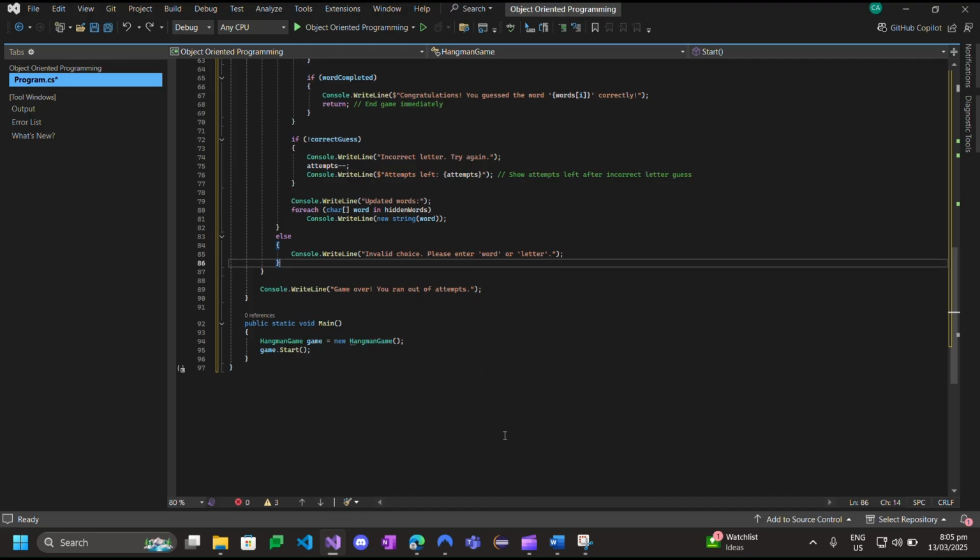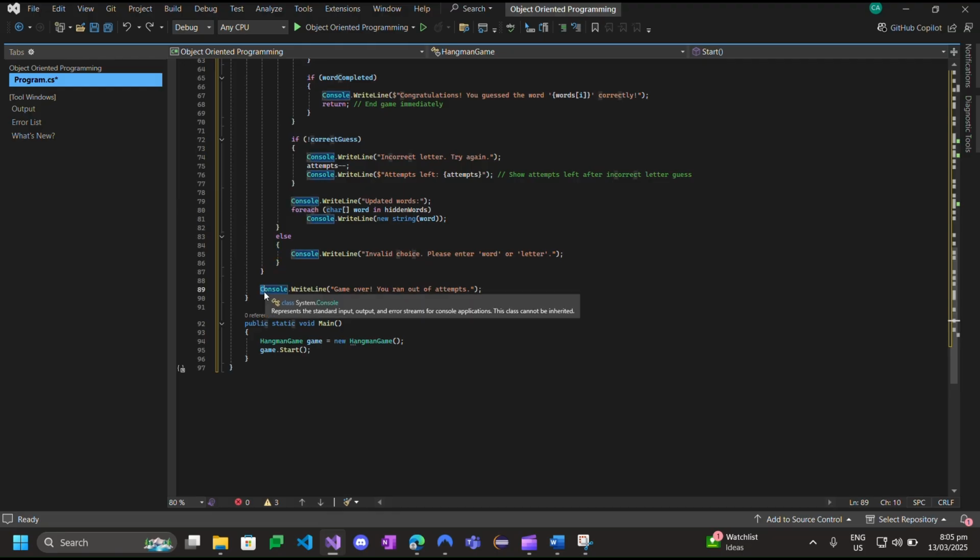And then another one is if the user tried so many attempts and there are no attempts left, the player will be able to see the message game over, you run out of attempts.